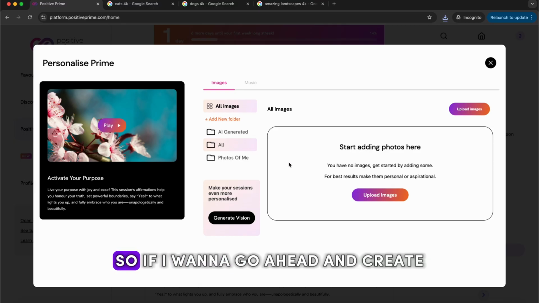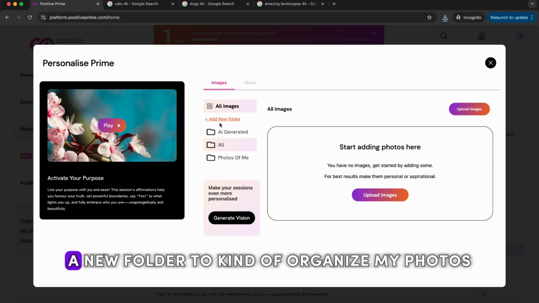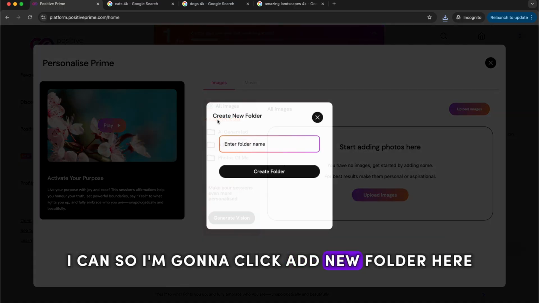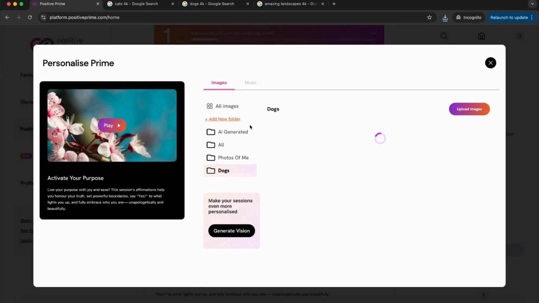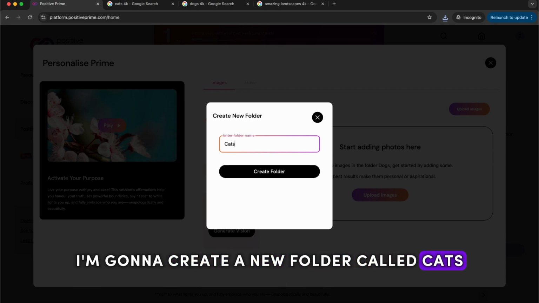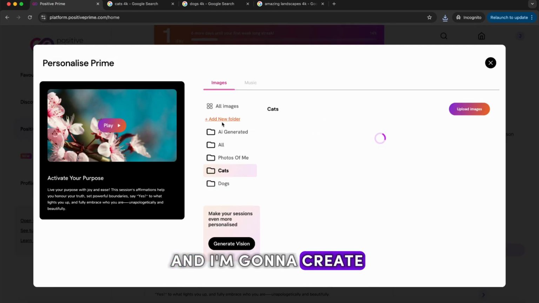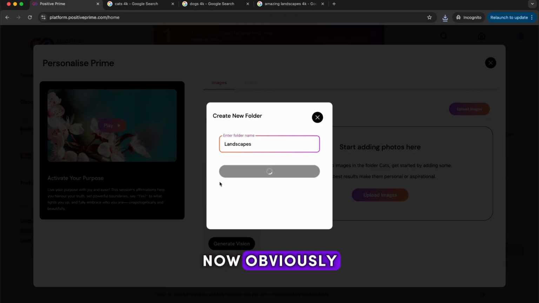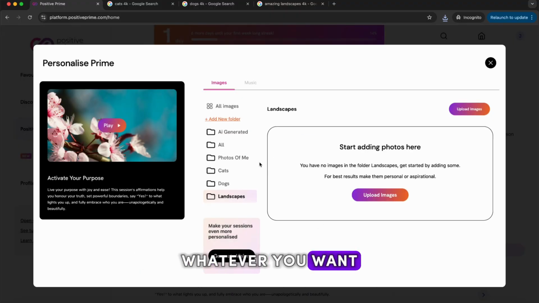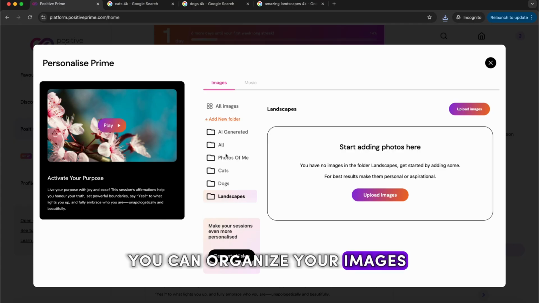If I want to create a new folder to organize my photos, I can. I'm going to click Add New Folder here and give it a name. I'm going to call this one Dogs. I'm going to create a new folder called Cats, and a new folder called Landscapes. Obviously, you can name these folders whatever you want. You can organize your images however you want.